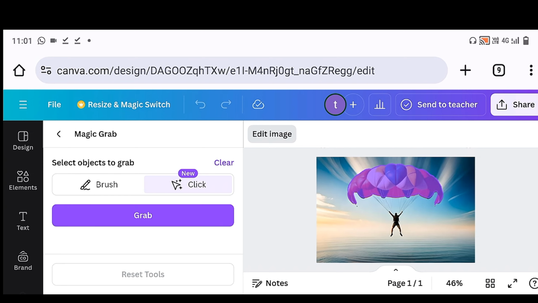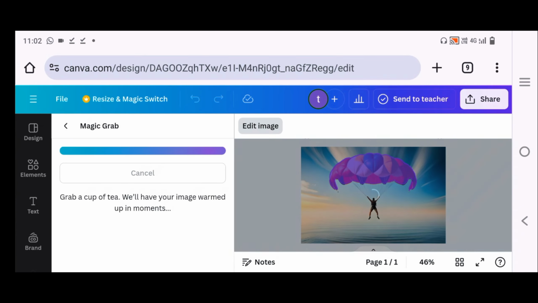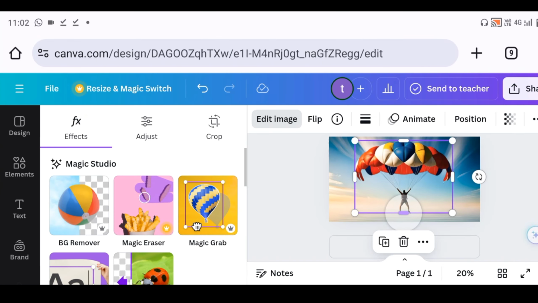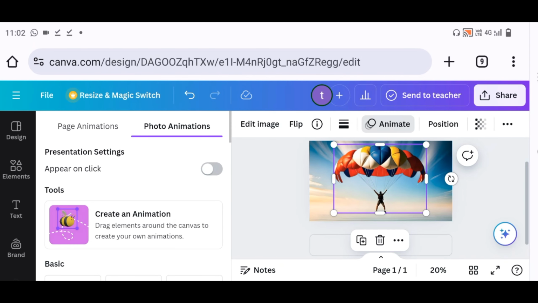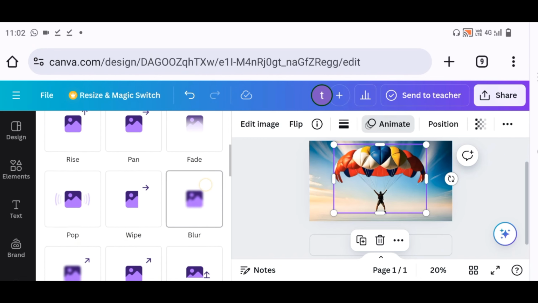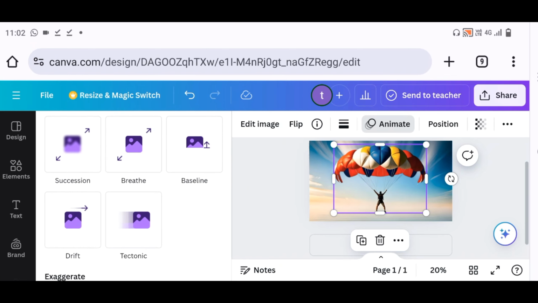It may take a little bit of time. Click on grab. It's loading the part of the image which will animate. So now click on animate. Here are different options like breathe, drift, blur. You can select any one. I am selecting the breathe option here.